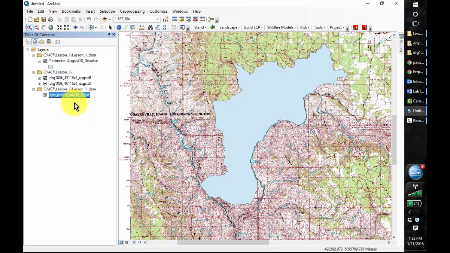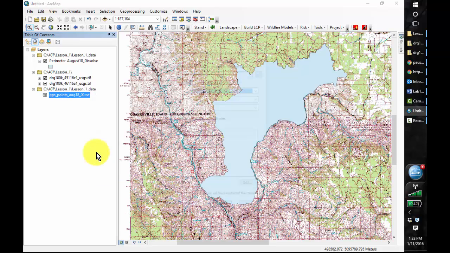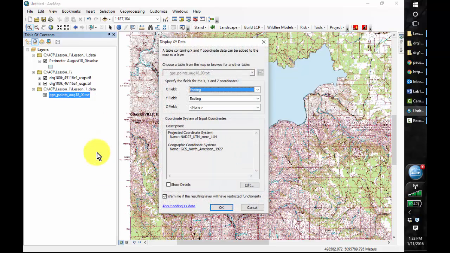Now that we've added our text file, we need to make sure that ARC knows where to look for the location information for this text file. Right click on the document and select Display XY Data. We're going to make sure that the eastings are in the X field, and that northings are in the Y field. We're going to make sure that the projection system that it's in is NAD 27, which it is.